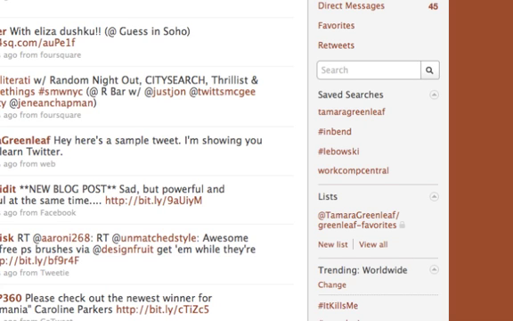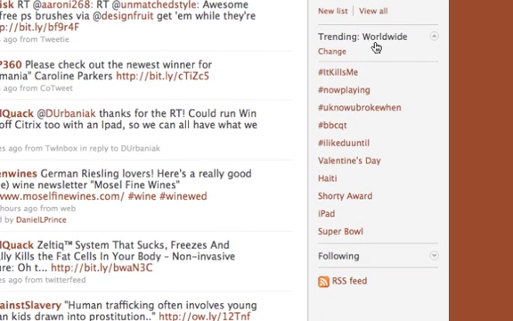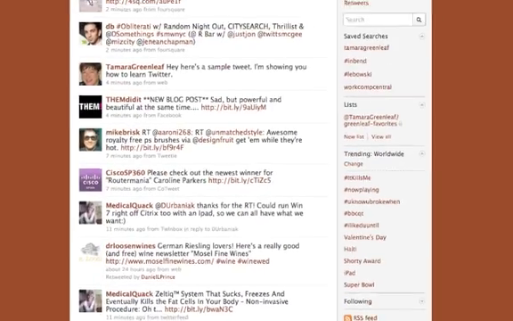What's below this that you may want to look at is what's trending worldwide. And this is a list of the most common search terms and words that are trending right now on Twitter. And this changes constantly depending on what's happening in the news from day to day. So that's our tour of the home page.